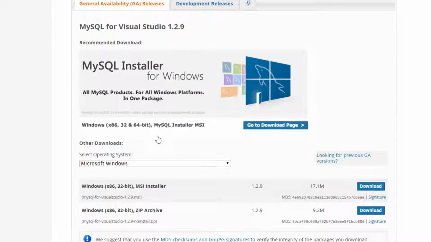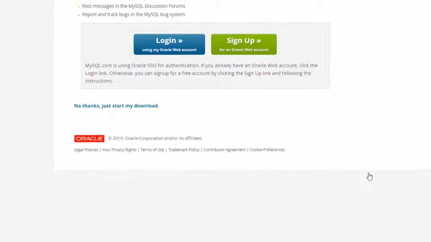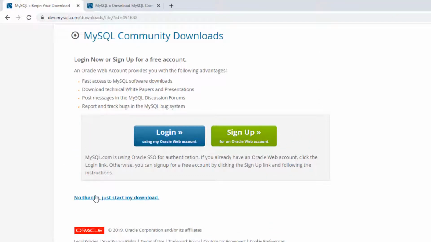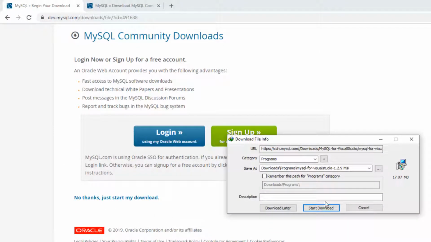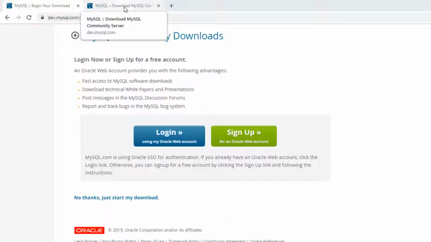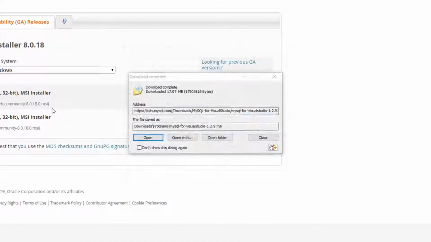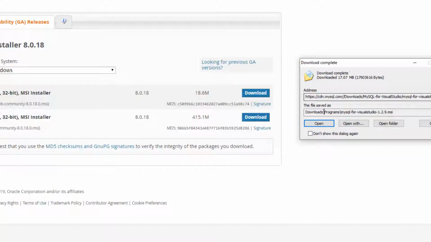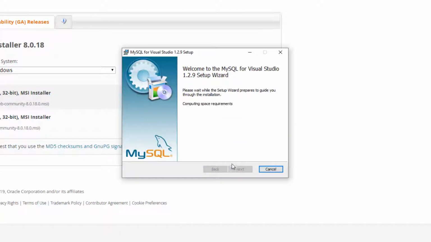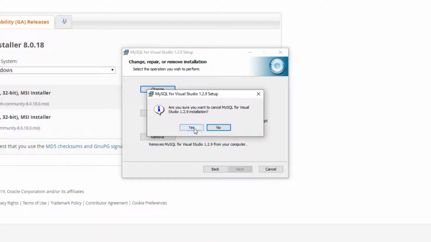So you want to download the installer for Windows, the MSI installer. And for the MySQL Community Server, you want to also download the MySQL installer MSI. Okay, so once the MySQL for Visual Studio is ready, you're going to open it, you're going to install it. I have already installed it, so I don't want to install it again. So you're going to go along with the wizard.